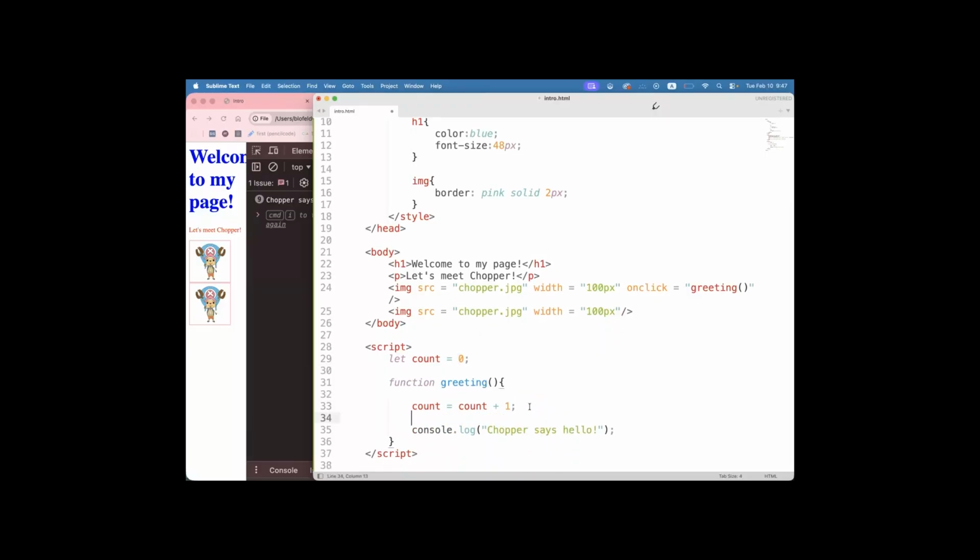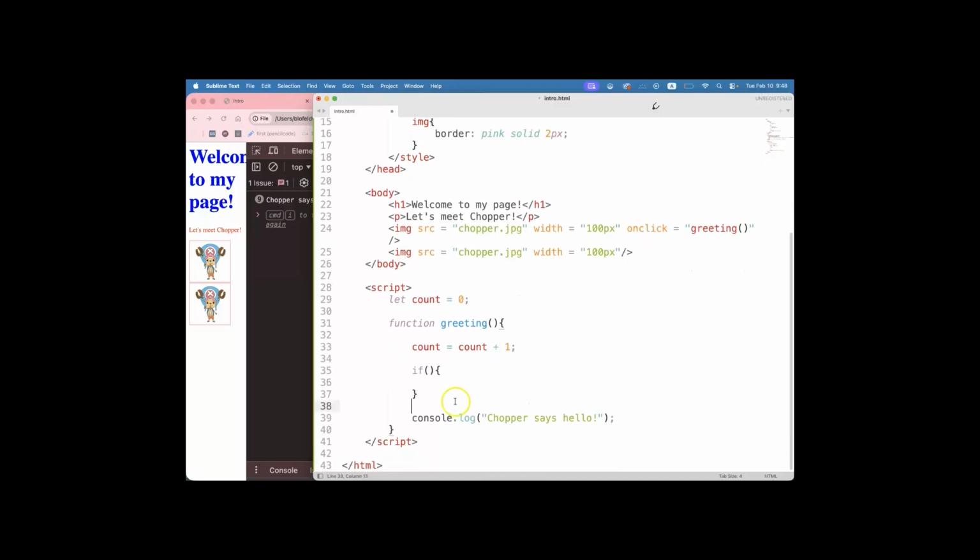Now let's put a bit of logic in here. If this is how you write an if statement in JavaScript. If something is true, we're going to do something. Okay? Command X, let's just cut that, paste it into there. If count is less than 10, we're going to put Chopper says hello. Okay? Else Chopper says goodbye.